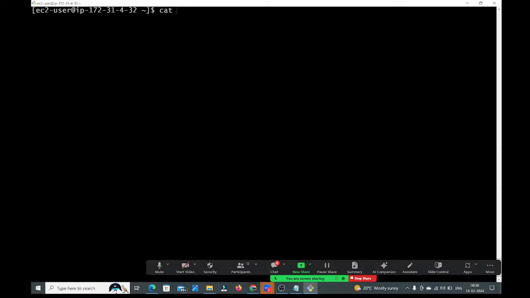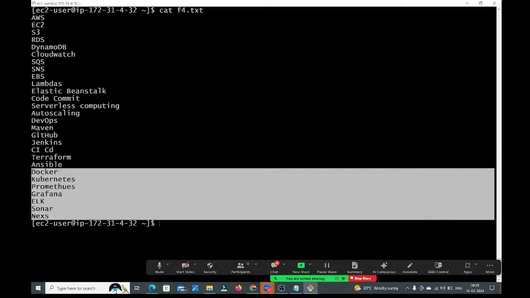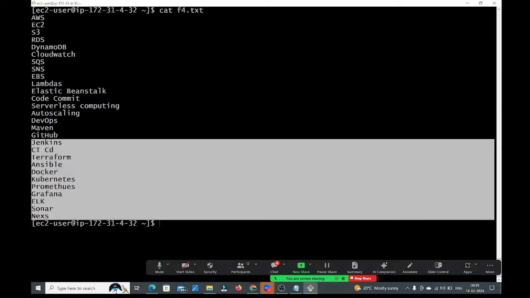cat f4.txt. This is the actual order, guys. Whenever we use the tail command, what will it do? It will print the last 10 lines, guys. By default, the tail command will print the last 10 lines. It won't reverse. The tail command is not going to do reversing, guys. It is just printing the last 10 lines of the file.